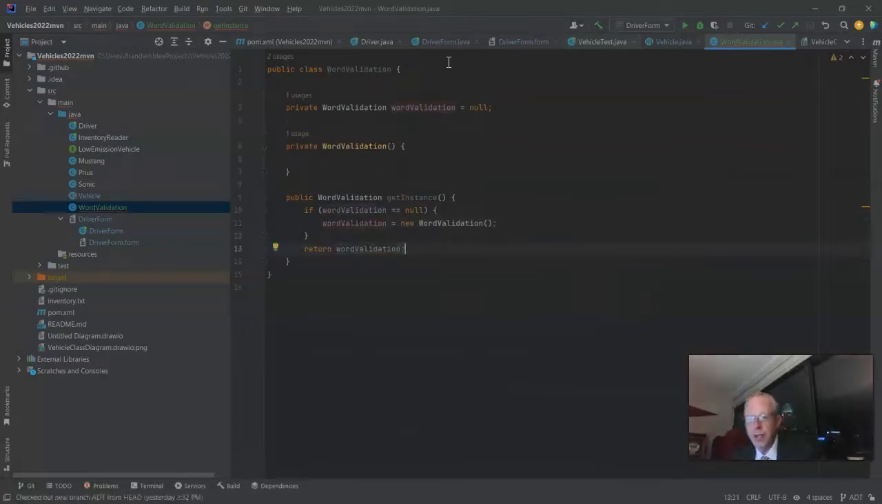In a typical singleton, we have our private constructor, we have our getInstance method. If we have not instantiated an object out of this yet, we go ahead and do it now, and then we return the instantiated object.